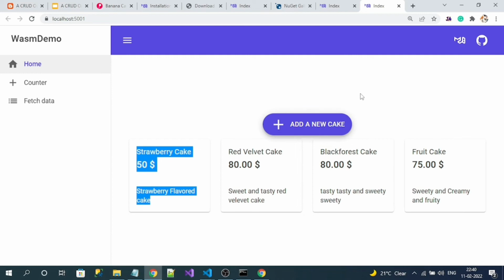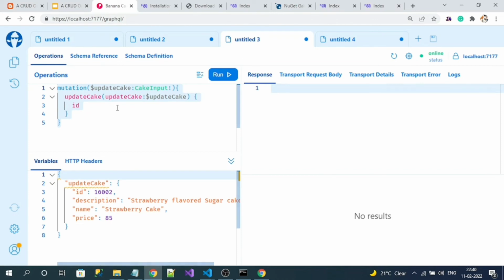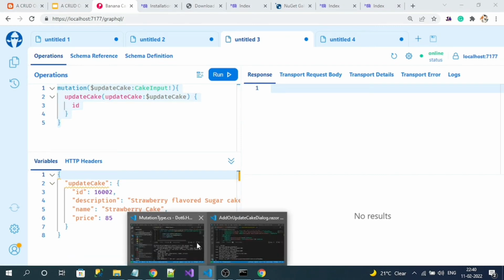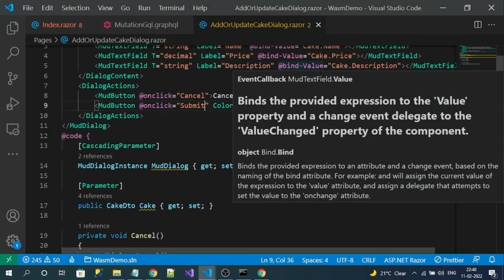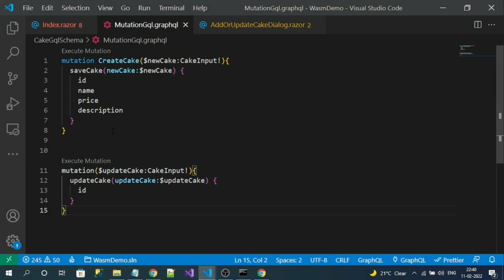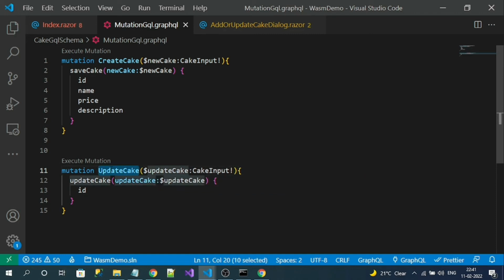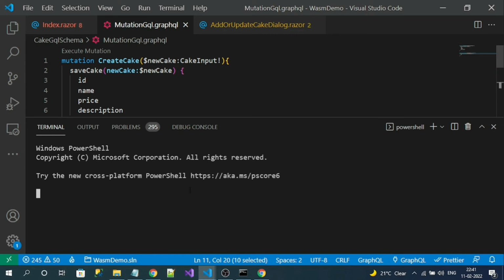Now let's understand the update operation. For update, this is my query. So what I will do is copy this and paste it inside the mutation itself. Give some space and paste it. Now we forgot to give a name, right? So give the name update cake, because this name will be used as a property. So build the project again.